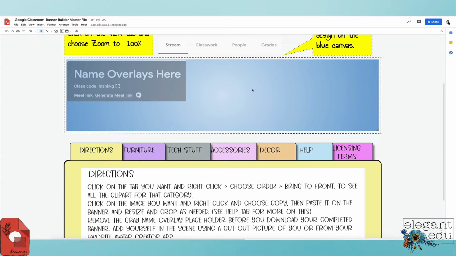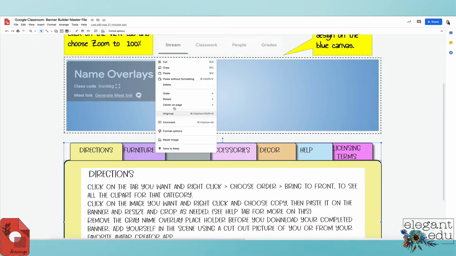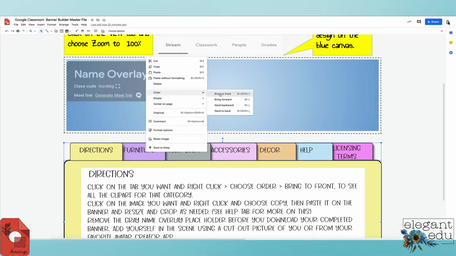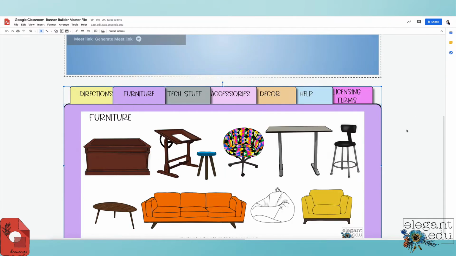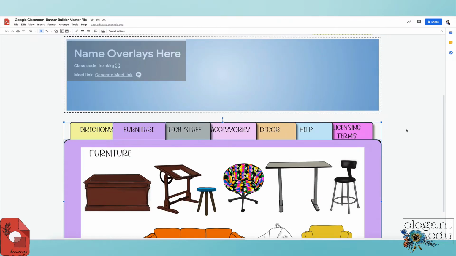All right, so our first step is that we want to have a plan of what we want to put in there. And in this template, I have all of the stuff organized into different tabs. So what I'm doing now is I'm just right clicking on the tab and then bringing that tab to the front, because that shows me everything that I have on that tab. So I have everything in here grouped together on this tab, and that makes it easy for me to organize all of my clip art that I want to use in my banners.